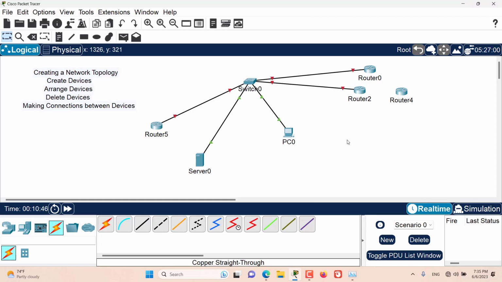To change a cable from one device to another, or recable, I can click here on the link light, and once I click here on the link light, now the cursor has changed to a connection and I can change from that router to this router.